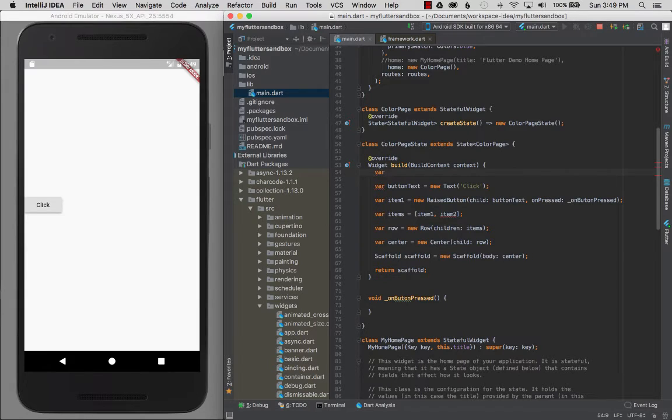And this container, I'll change the color. So let's go var item2 equals new container. In this container, I don't want to add any text. I just want to make it a width of 50 and a height of 50. And let's add a color.